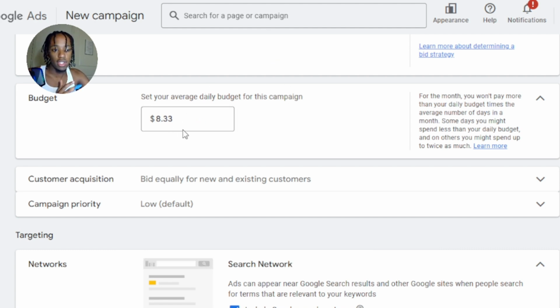So really, this is your ideal budget. And you might want to say $9 just to be safe, but you want to have it around $9. And then later on, you can lower it all the time. Like mine is currently at $8. I've had it at $1 a day before, and I've made lots of money off that.